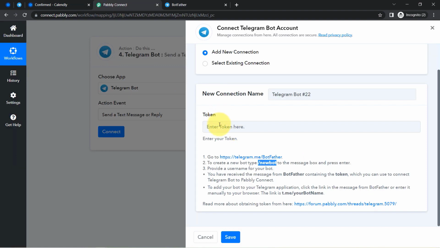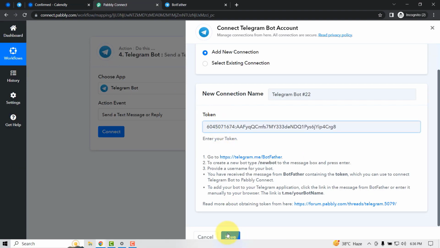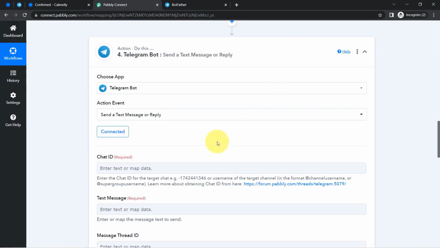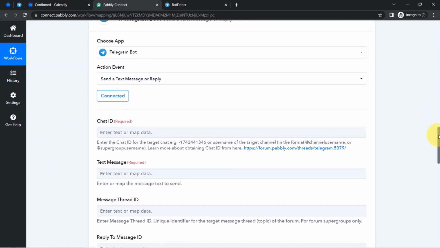Coming back to Pabbly Connect, let me paste the same here, clicking on save, and this is how my Telegram application will be connected with Pabbly Connect. And once Telegram is connected, you cannot provide the details yet, because we will have to do one more very important thing.